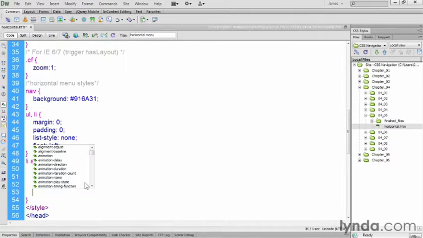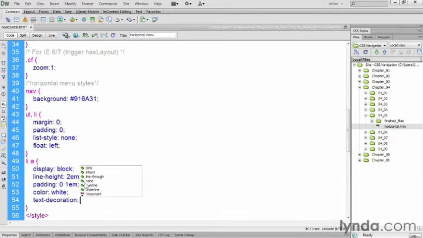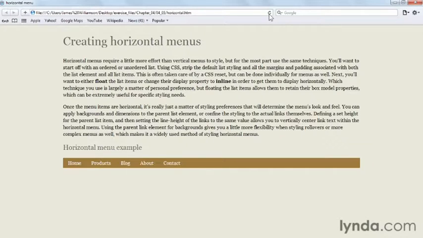inside the list items. I'm going to go inside that and change the color to white, just as with the text links inside the list items. Text decoration, I'm going to set that by typing none. So I'm going to save that, go back into the browser and refresh that, and that looks a lot better. So now we have white text, no underline.